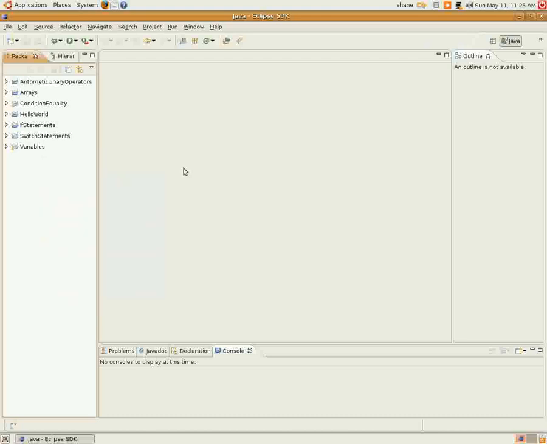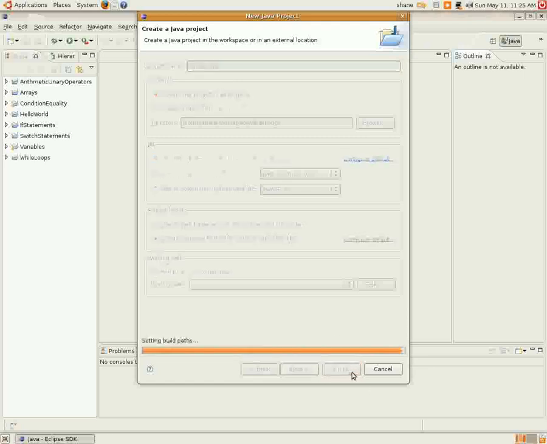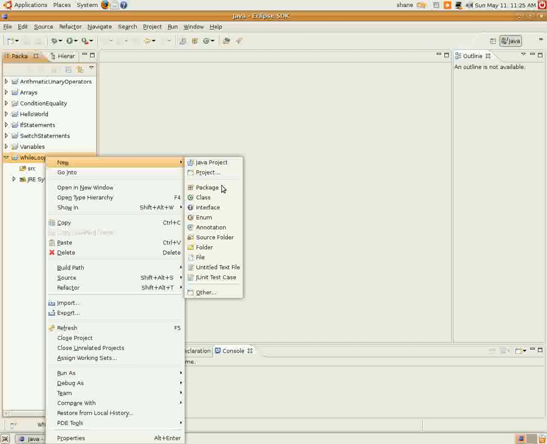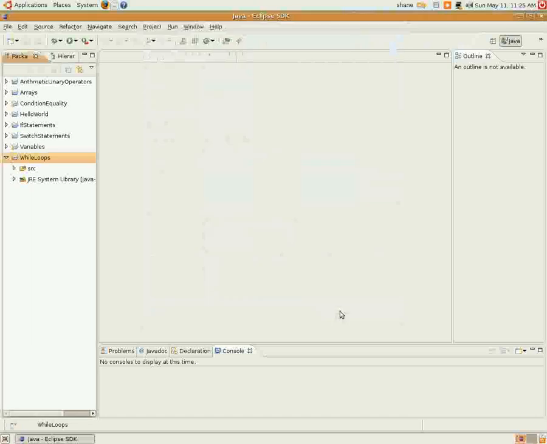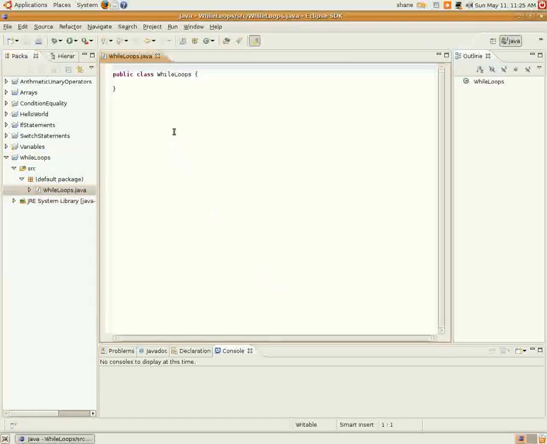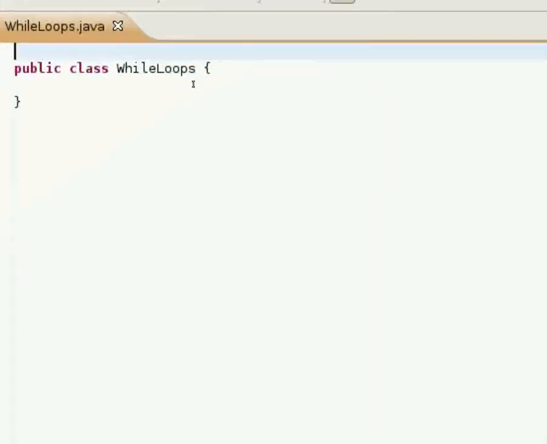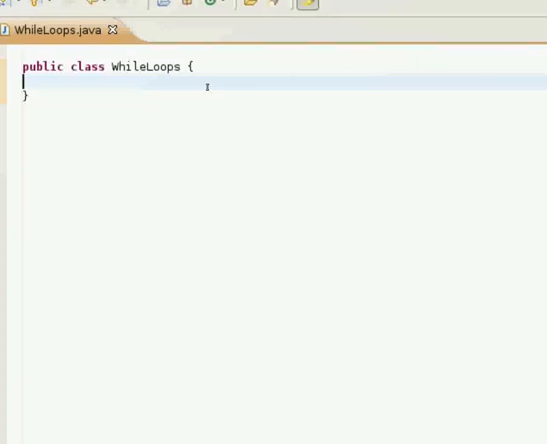Alright, and we'll go ahead and get started as usual here. Make a new Java project, and we will call it while loops. Within it, make a new class, which we'll call while loops as well. Okay, now I'll zoom in here so we can see. Okay, maybe zoom out a little more. All right.